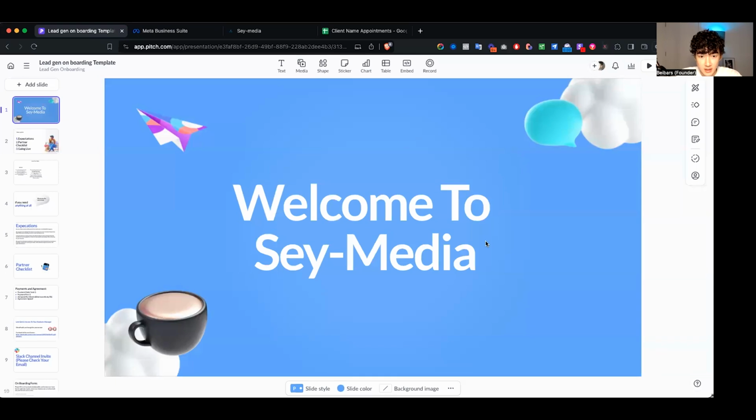So let's go over the entire process I use in order to onboard my local service-based business clients. I'm in the home improvement industry, so you can use this for any type of client really. This onboarding process is evergreen, so make sure to follow along. I will include this lead gen onboarding template in the description below, so make sure to download that. But apart from that, let's go over the exact process I use in order to onboard all of my clients, set the right expectations, and make it as seamless as possible.